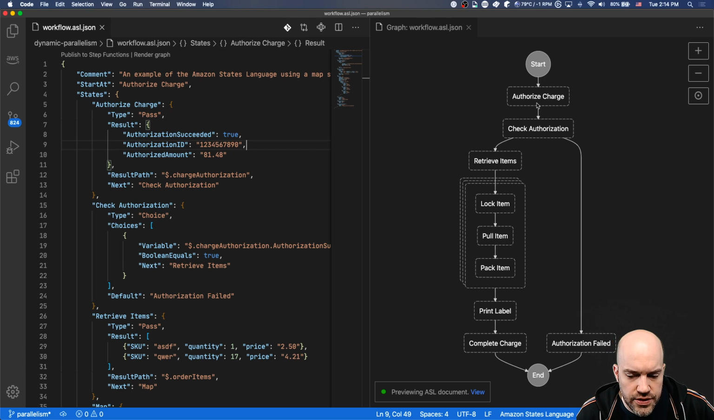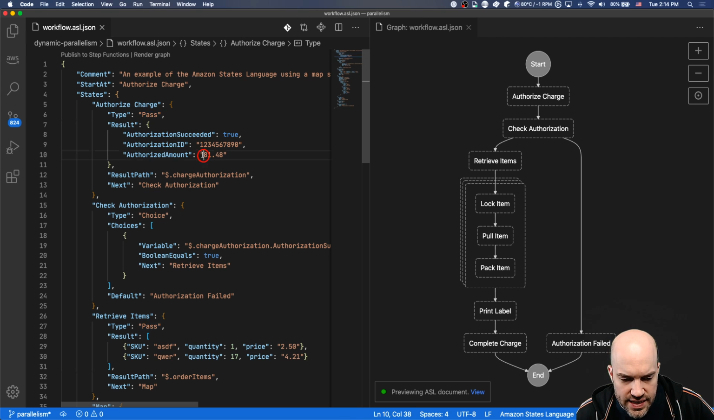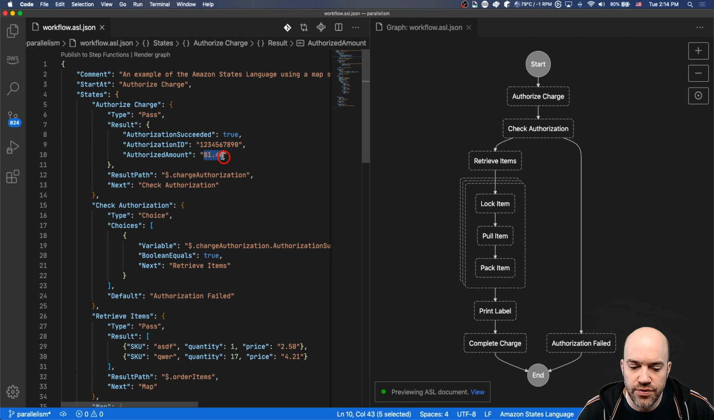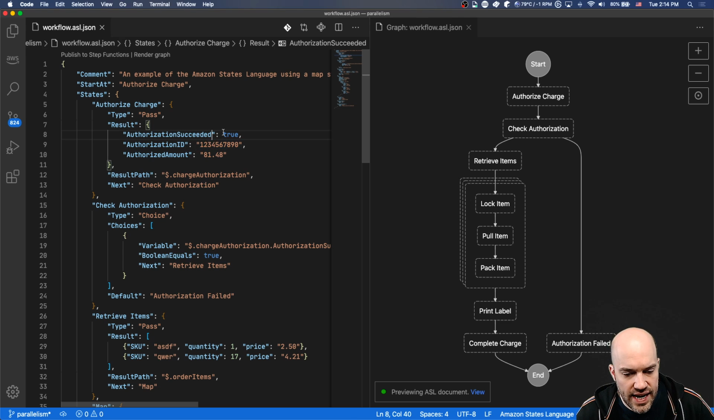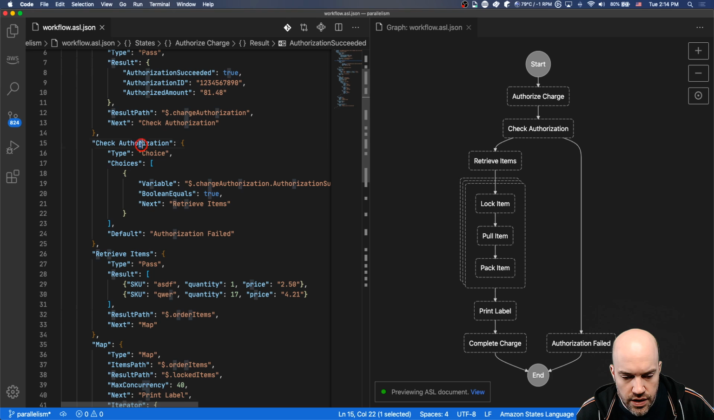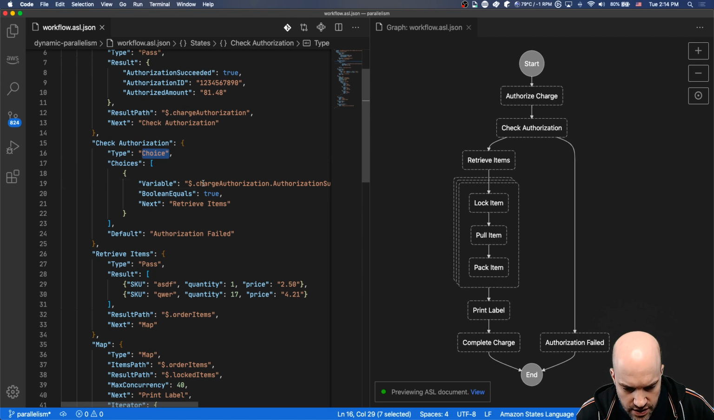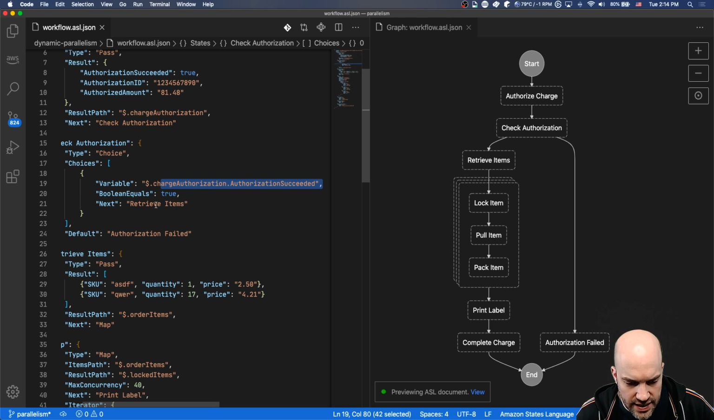And you see, just like we were talking about, customer places an order, and we say, okay, let's authorize that charge. And in this case, we just mocked this up with a pass state, and we've said, okay, the total amount of items in their cart plus shipping and tax is 81.48. Let's authorize that. The authorization succeeded. Great, let's move on. We check this authorization here, and we have a choice. Did the authorization succeed? Yes. Retrieve the items. No. Go down here to failed.